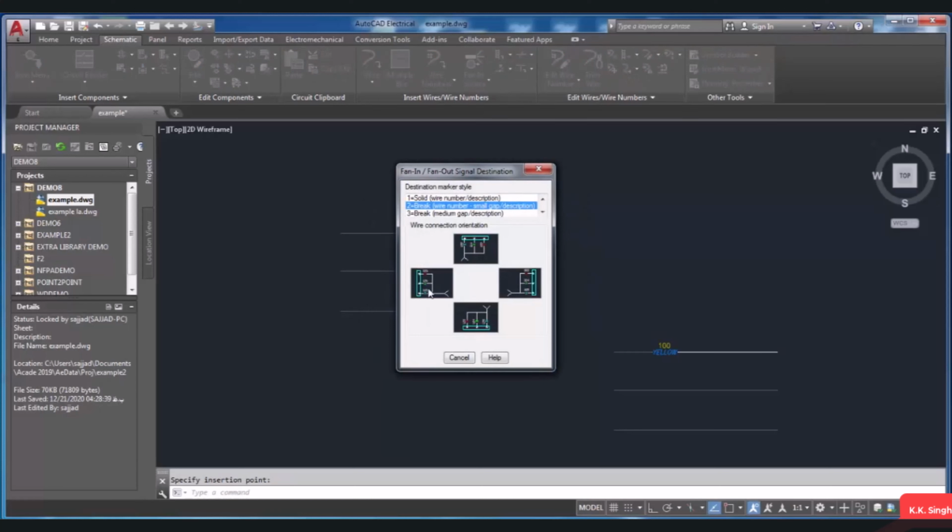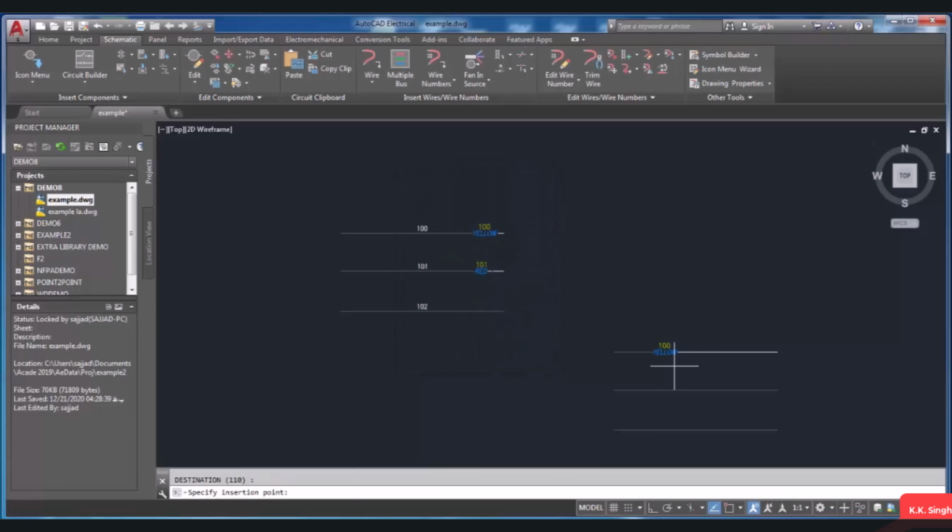In the next step, I will be asked to define the signal orientation in this dialog box. After doing that, in the command line I will be asked to specify the insertion point for the destination signal. So I click on the wire that I want to be the destination. As you see in the command line, you are asked to specify the insertion point, which means the procedure is being repeated and will be continued until you press escape.